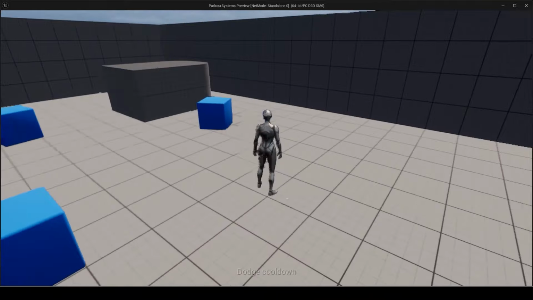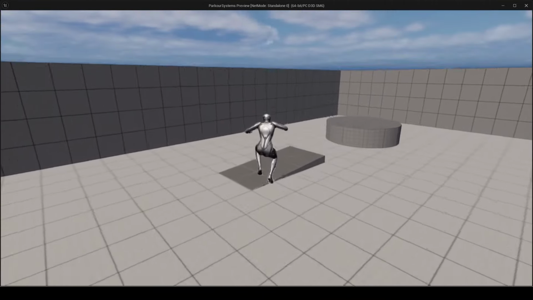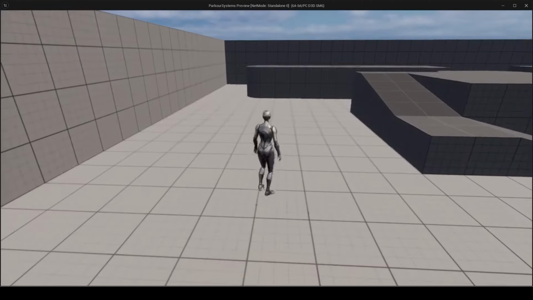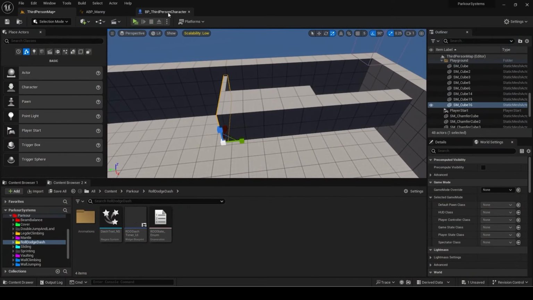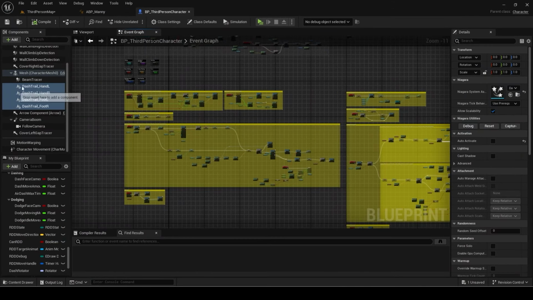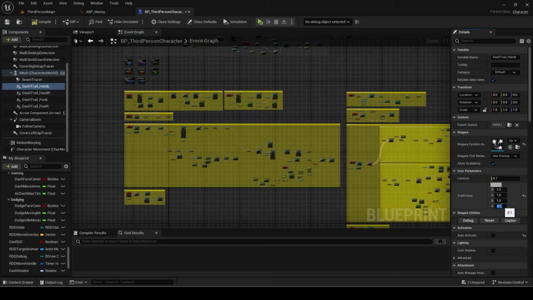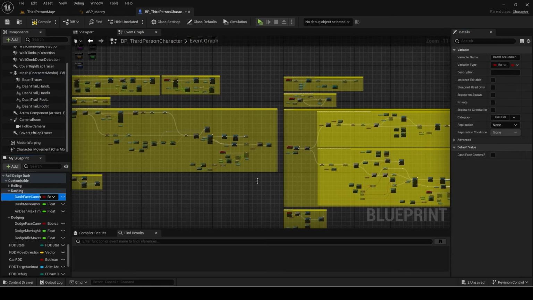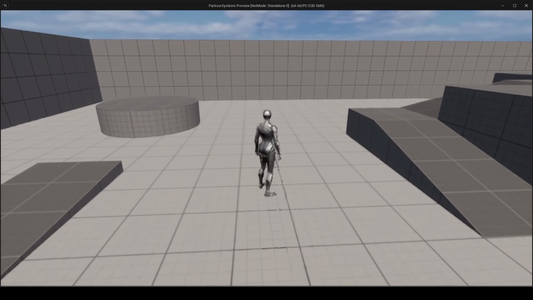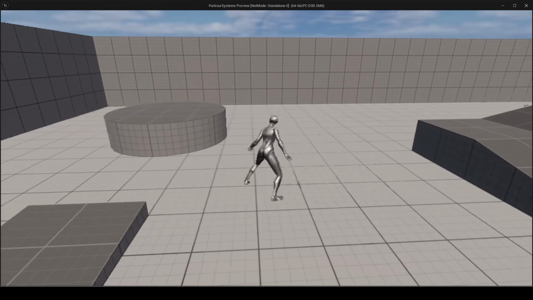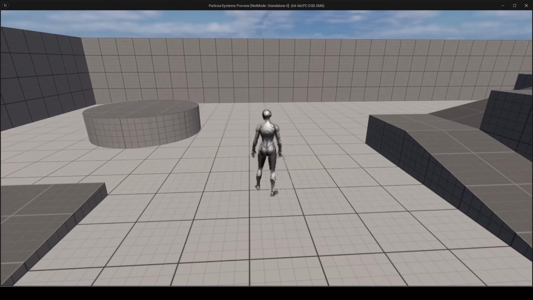If you dodge before the cooldown, the widget pops up. Dashing also works. You can easily change the trail color in the particles in the character blueprint. I will increase the opacity to make it more visible. I will also enable dash and dodge face camera to showcase them. The player now faces the camera direction when dodging and plays the directional animation instead.